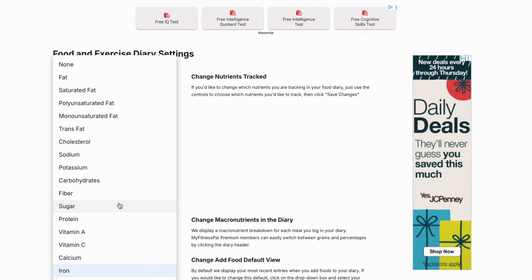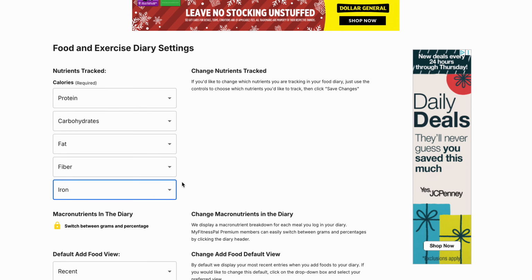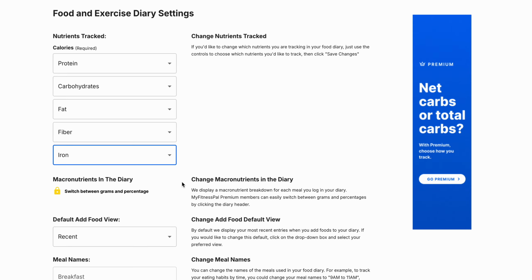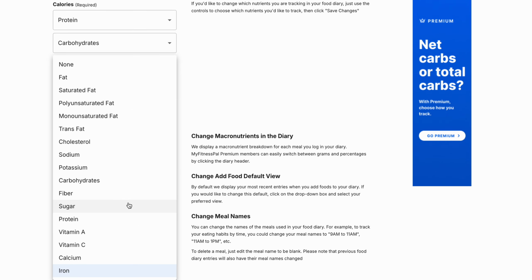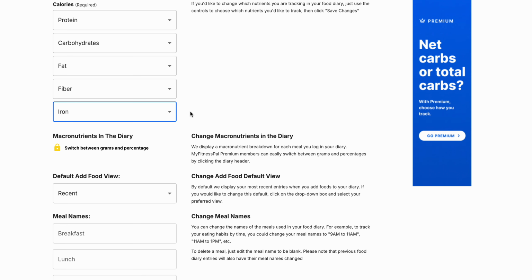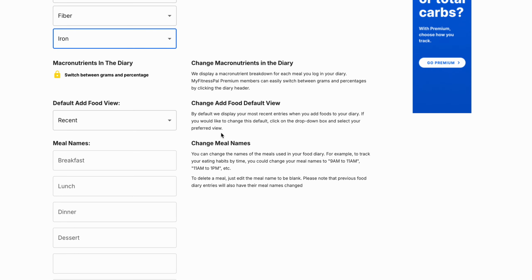and then I personally track iron because I've had low iron in the past, and I want to make sure that I'm getting a good amount of iron in. But you guys can choose whatever here, if you want to track your sugars, or for whatever health reasons, you can change what you're looking at. For me, because of my health reasons, I had to have blood transfusions because of anemia and blood loss, so I track my iron.